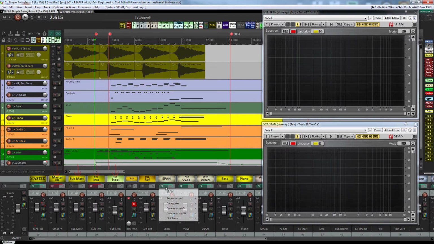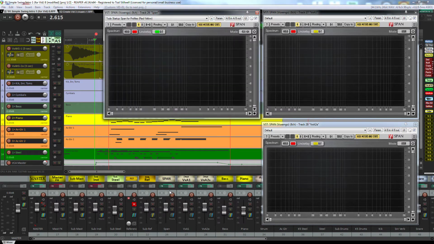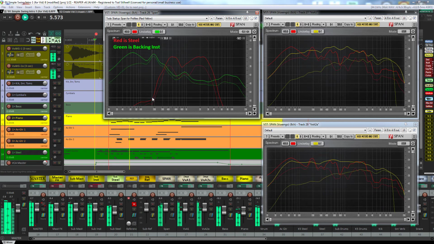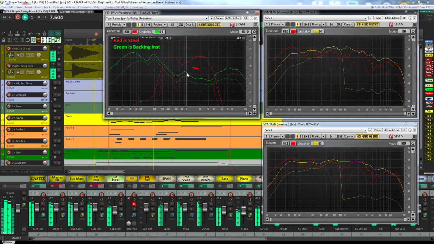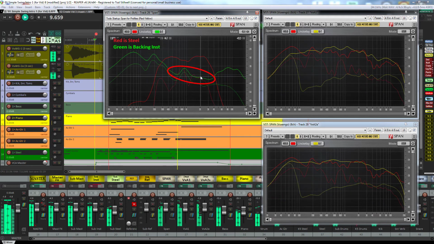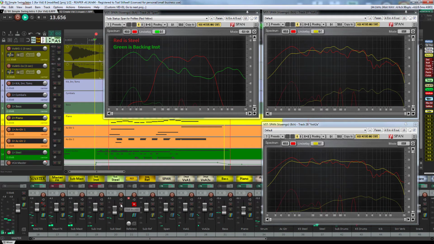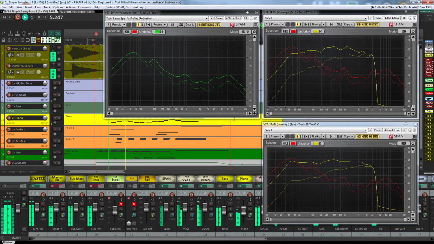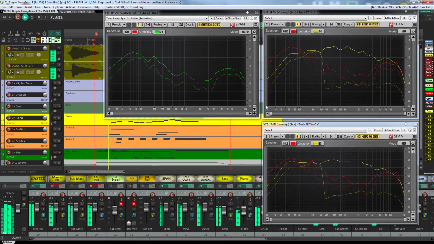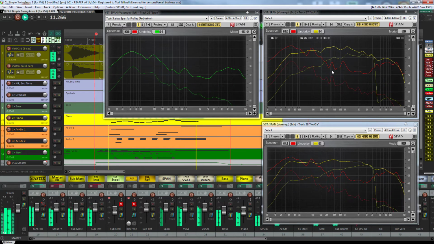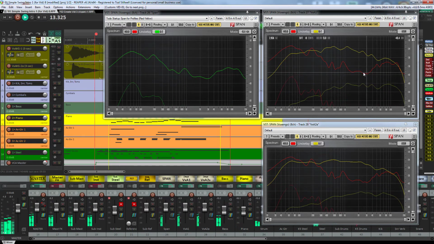So let's bring up this span and take a look at the two tracks. The red line is the steel, and the green line is the backing instruments. And as we can see here, it seems to be a little low in the mids and highs. So let's mute the steel and just play the backing tracks. It does look like the mids and highs could be a little low.